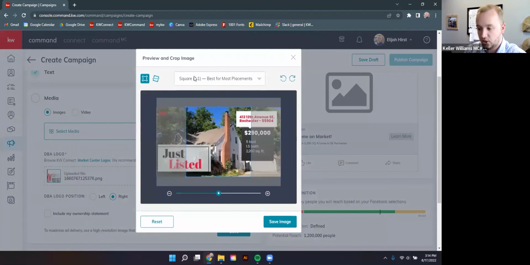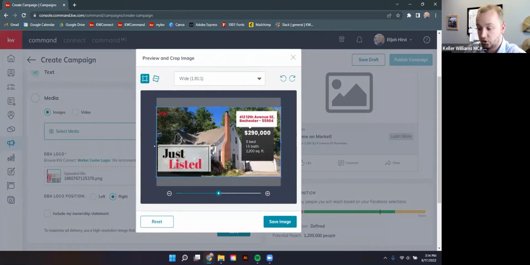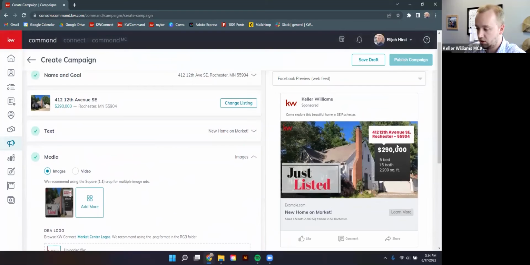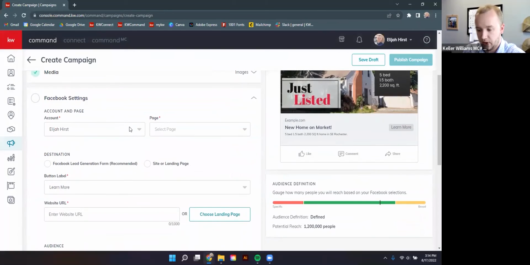Since this is a wider image, we're going to want to click this drop down arrow, switch it to wide, and it should fit just perfectly. Save image. And yep, see, it'll plop it right in there. So it's starting to look great. And now we just basically have to select profile, do a few more things, and it will be ready to go. So next, we're going to go to Facebook settings, click configure.